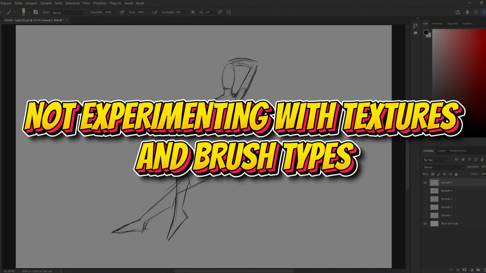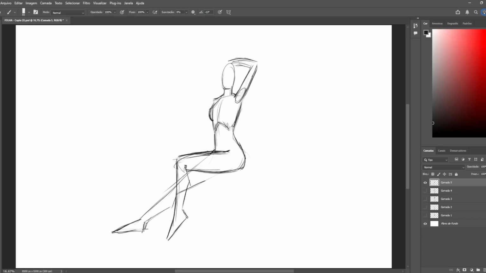Not experimenting with textures and brush types. If you always use the same brushes, you're probably limiting your work's potential. Brushes with different textures and opacities can transform the look of your digital art, adding detail or enhancing the depth of shadows and highlights. Download and test both free and paid brushes, and see how they can bring new layers of style and sophistication to your work.